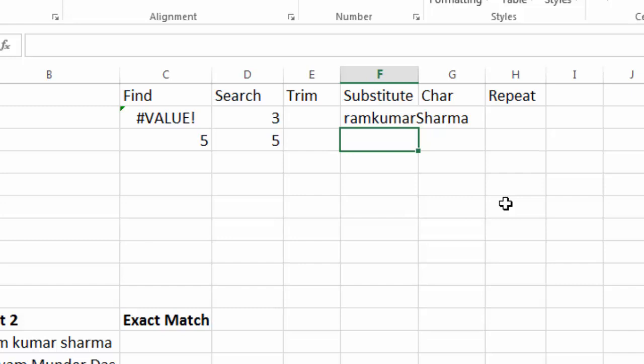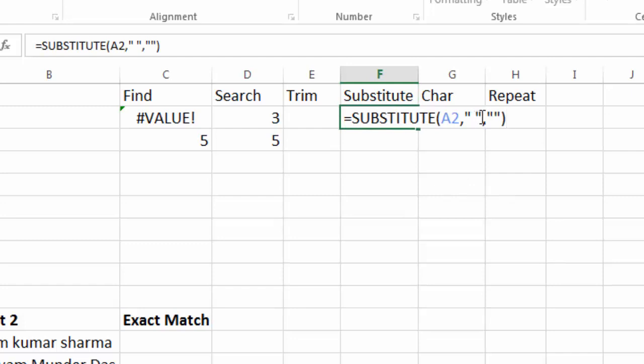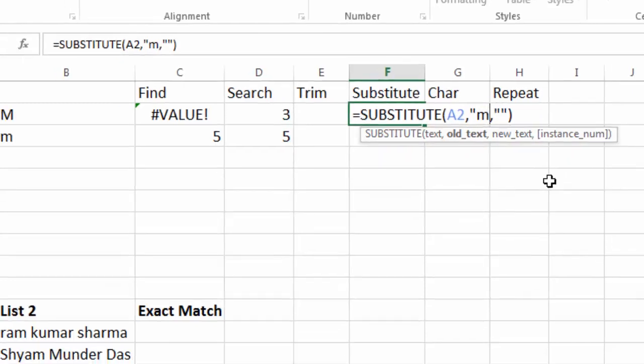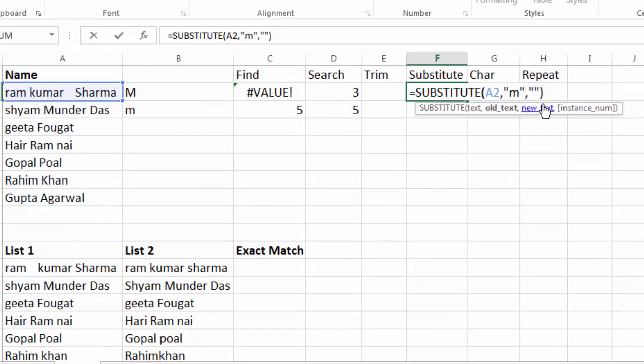How can we work with it? How can we take advantage of substitute? For that I will tell you that in the place where we have inserted spaces here, we will insert the old text, m, here. Okay? Here there is a small m, so we will keep this small m here, and in place of the new text we will put capital M here.